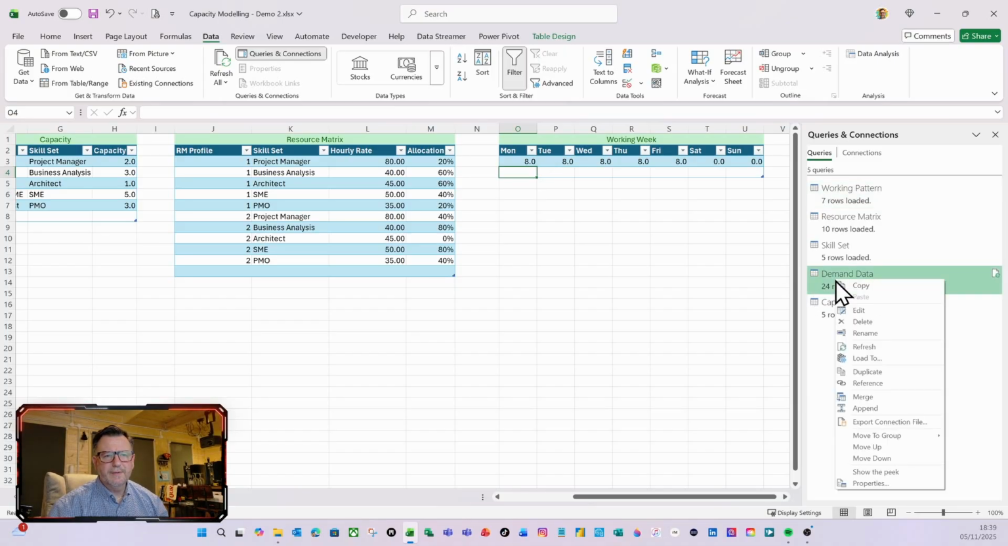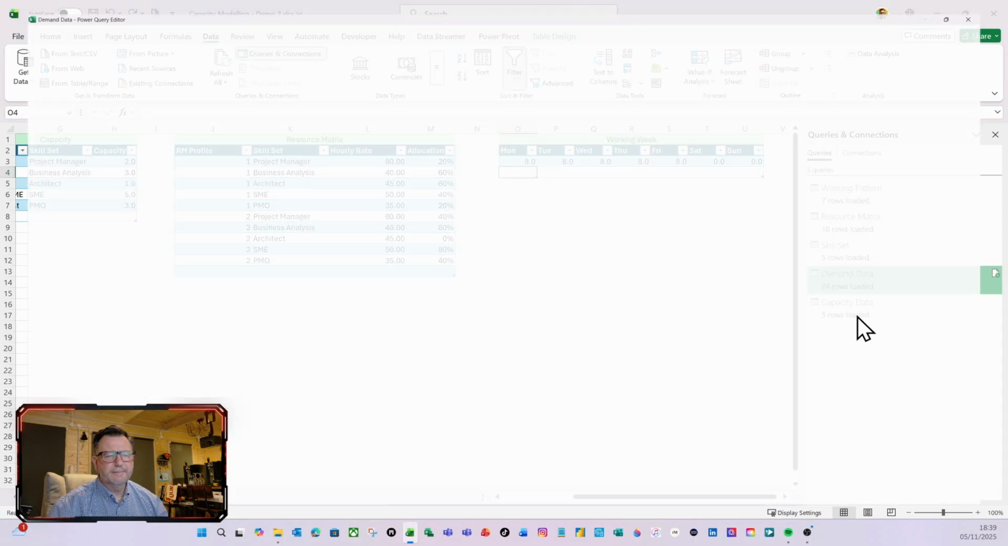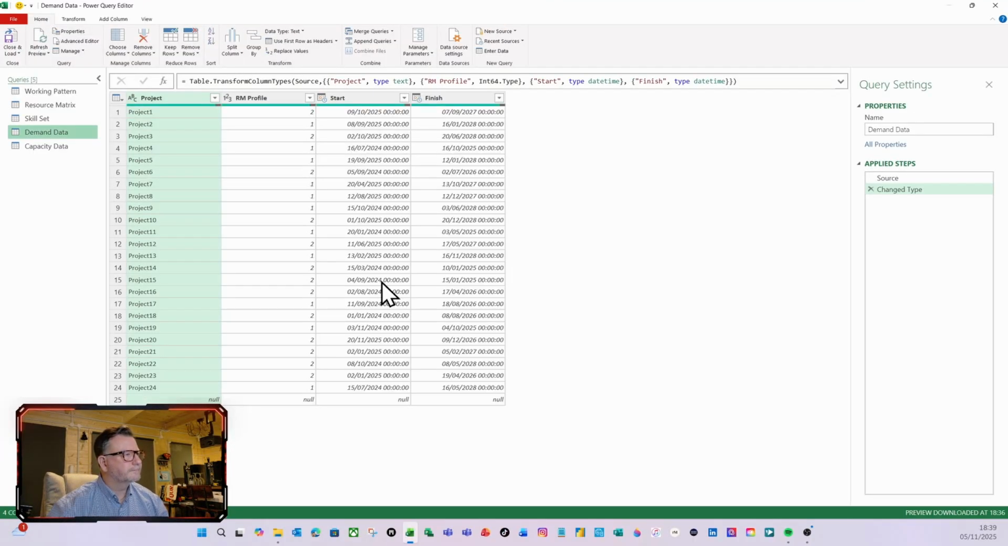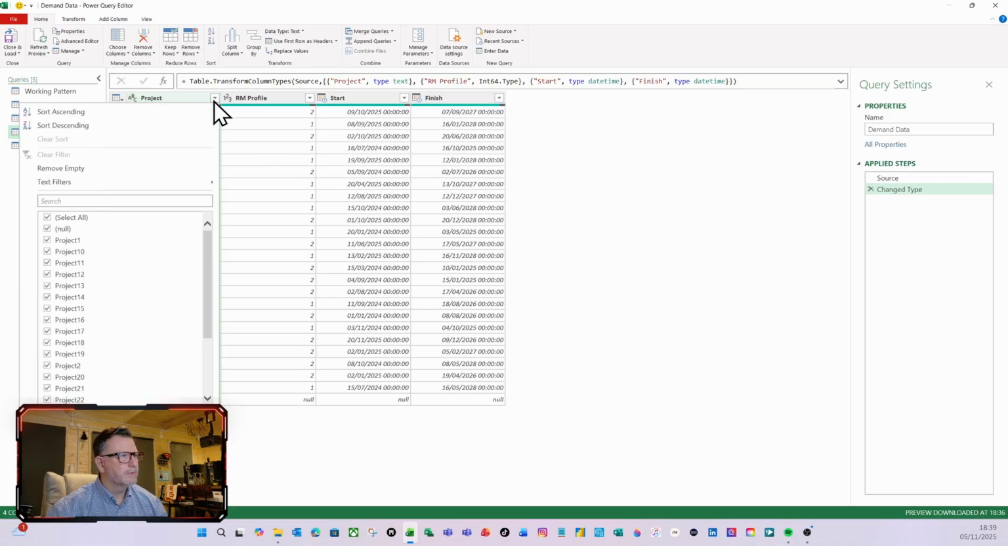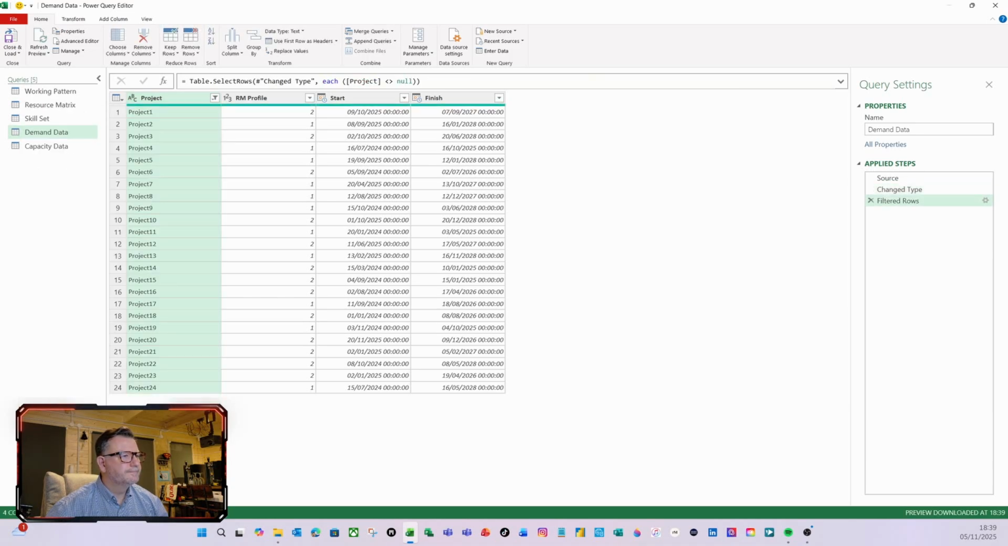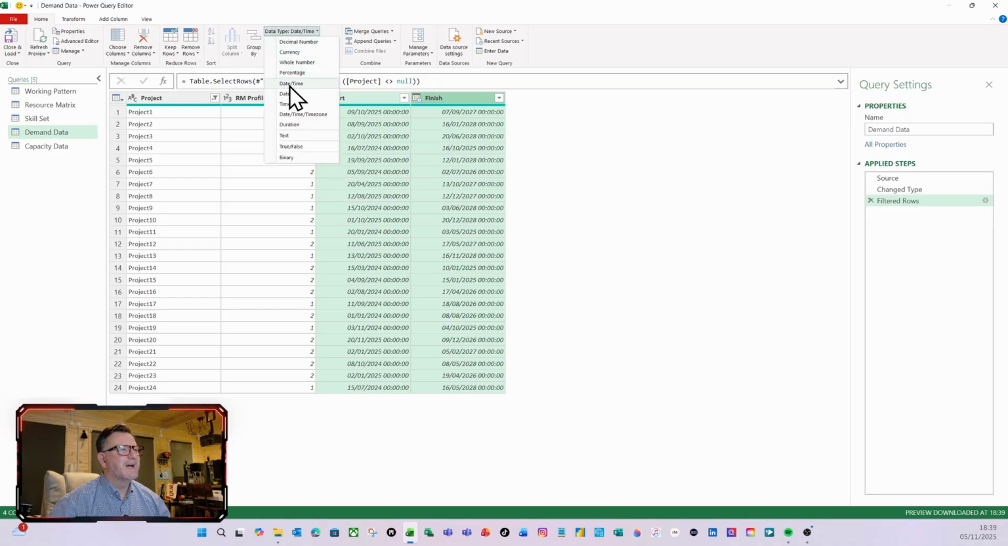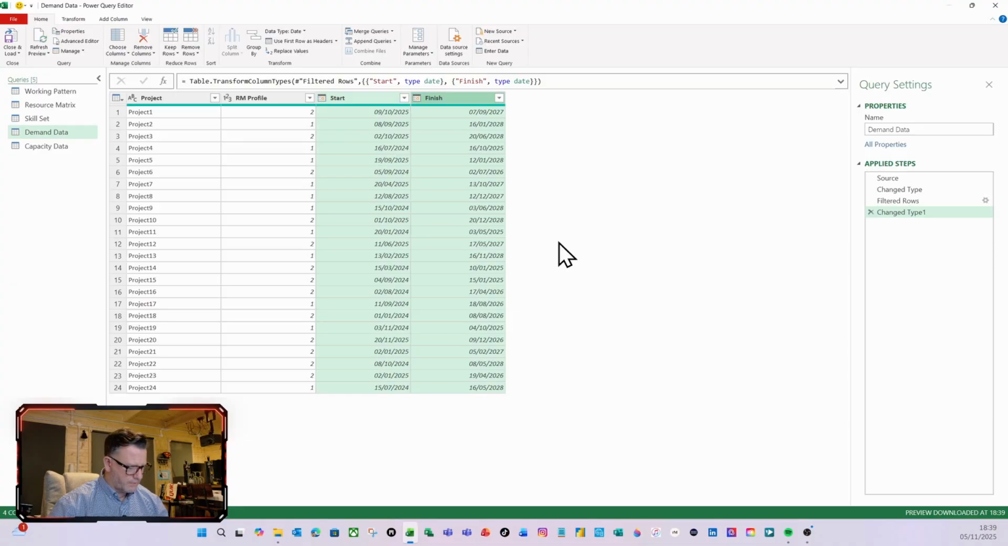So I'm going to right click on that. I'm going to do edit. So first of all, I'm going to get rid of the null row again. So I'm going to do filter and just get rid of that null. So I've now got my project. I've got my resource matrix profile number. That is a number. Got my start and finish date. So just because I'm OCD, I don't want it to be date and time. So I'm going to change that to a date only, like so.